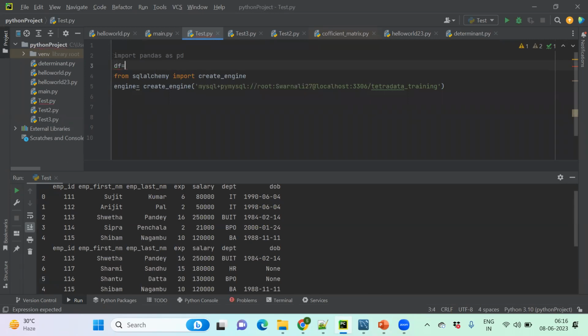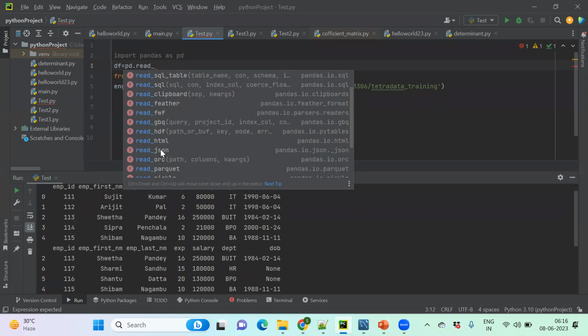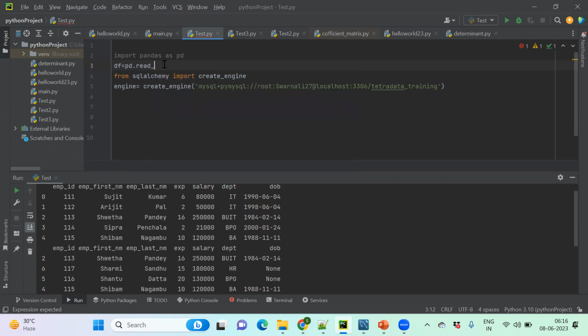df data. This is a variable df, data frame, pd dot read underscore. There are lots of file formats available, like SQL, CSV, HDF, HTML, JSON. You can put any file, maybe stored in your local or maybe stored in your cloud. You can just import the same thing and create a data frame. Pandas is so powerful, it can read any file format and convert it to a data frame.